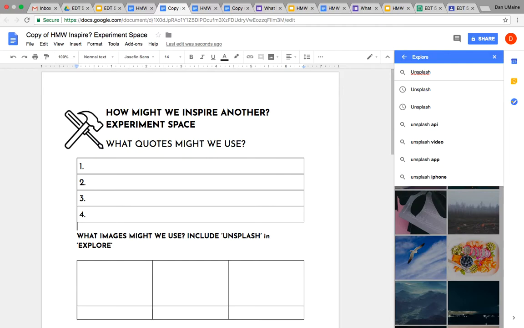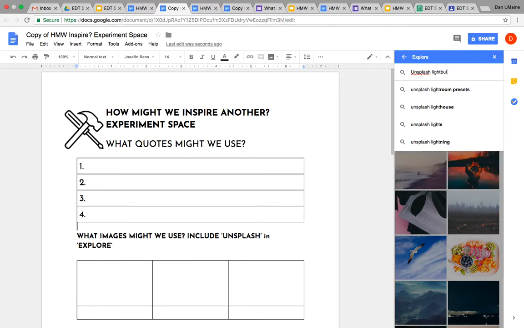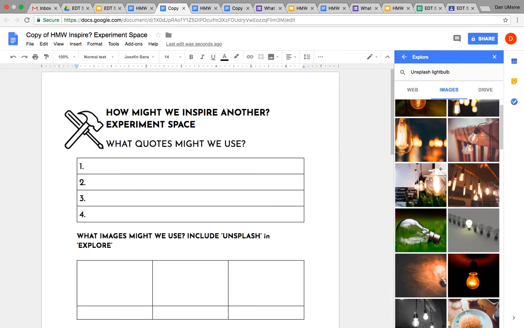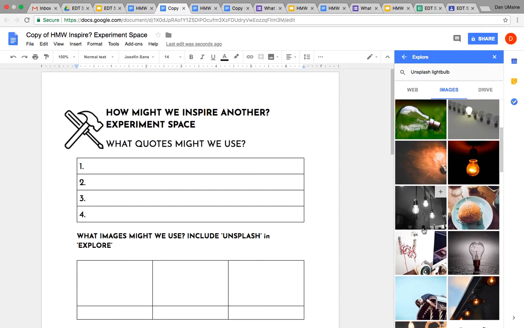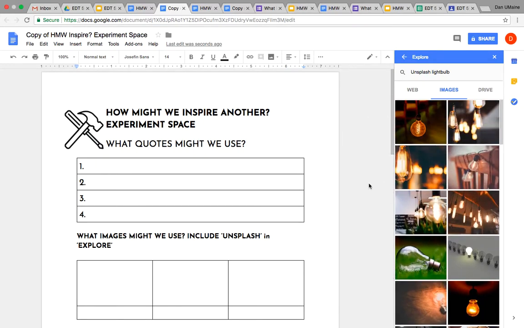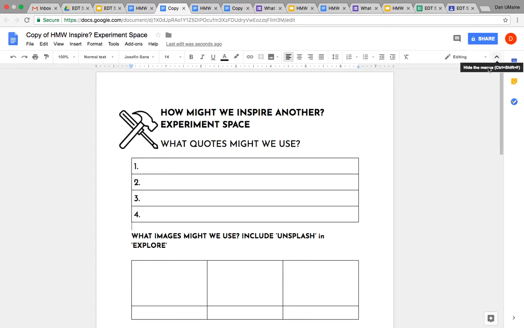So let's say you want to look up Unsplash light bulb. You're going to get images from Unsplash. The cool thing about Unsplash is they are Creative Commons Zero, meaning you can use them without attribution. It's a fantastic way to think about using images with your students to create digital products.